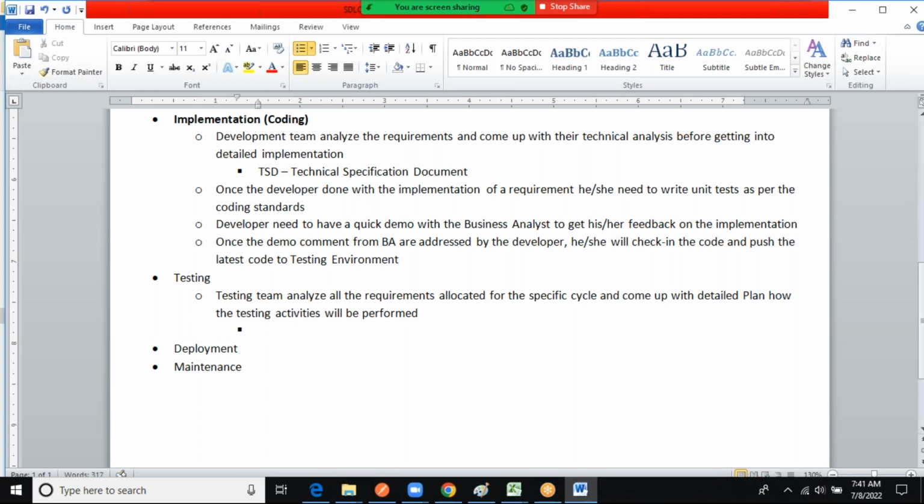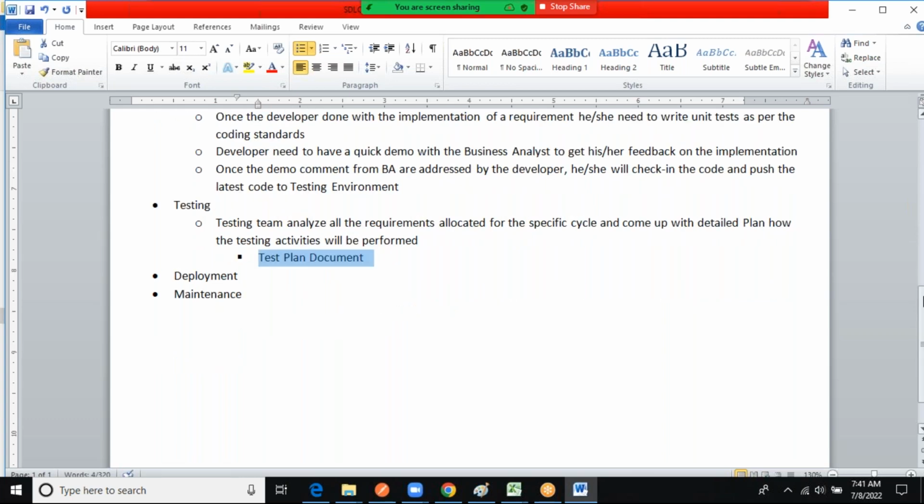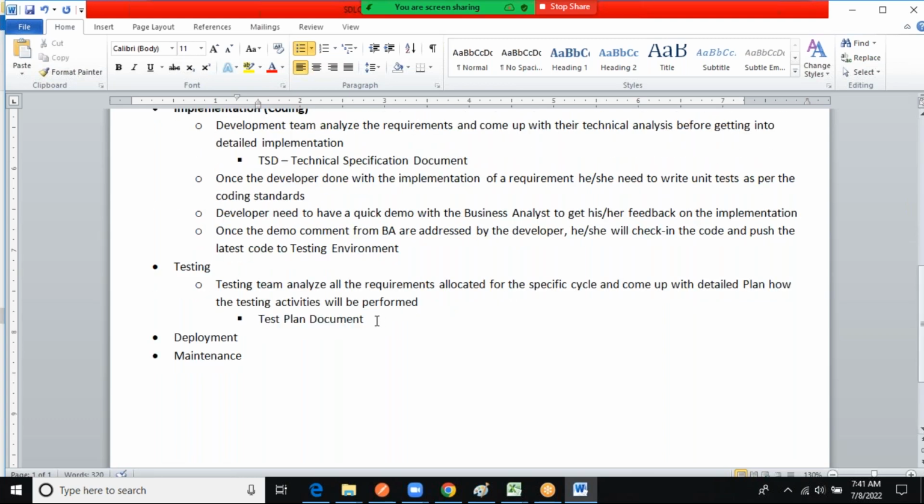What is that document called? Test plan document. Okay, the test plan document you will prepare. What content will be there, and what kind of questions you will get on the test plan document in interviews, all those things we'll discuss in a while.